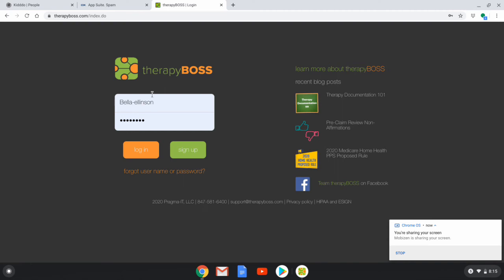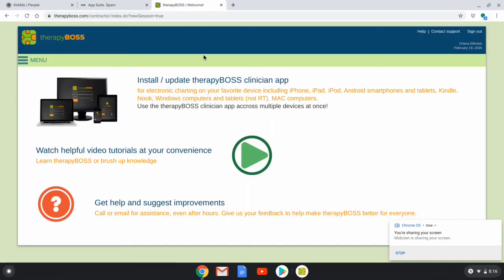To download the app, if you're on your phone, you would be able to go to your Play Store and download it from there. If you're on a computer or a tablet and you'd like to download it from the website, you would go to therapyboss.com. You'll log in with your credentials, click Login, and then you will always have the option to install/update the Therapy Boss Clinician app. I have already done that on this computer. So that is the only time you will need the website. In general, you are always using the app to put all your documentation in.